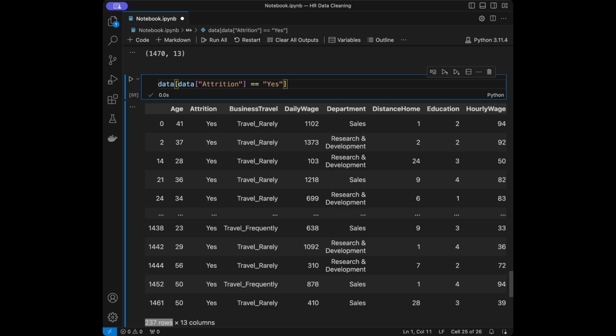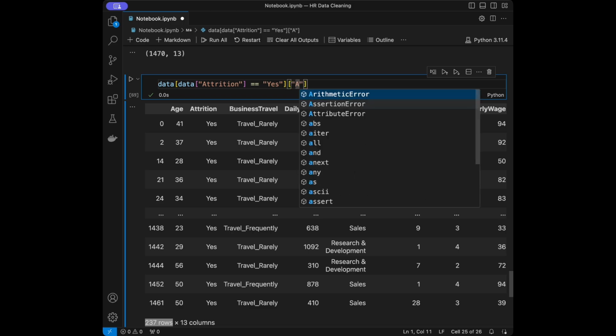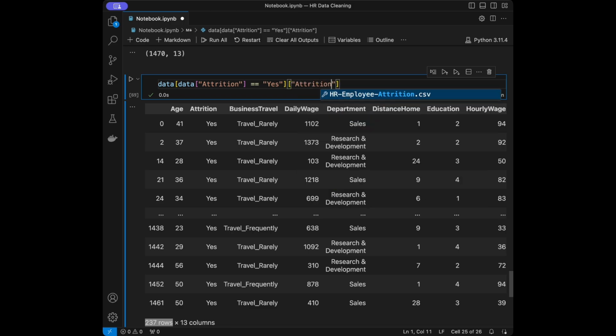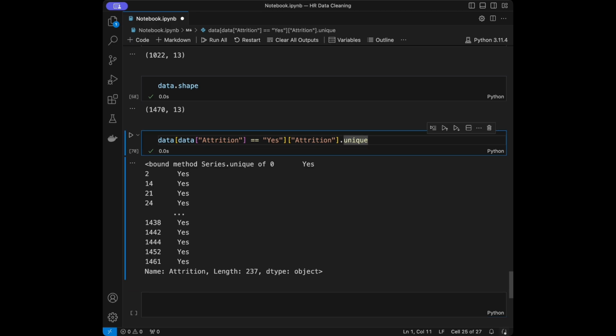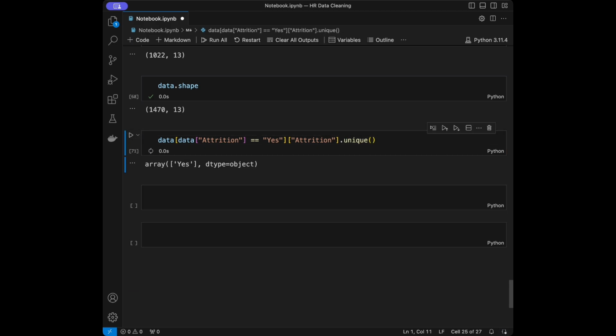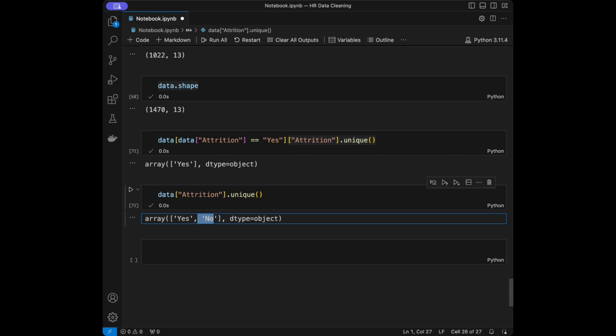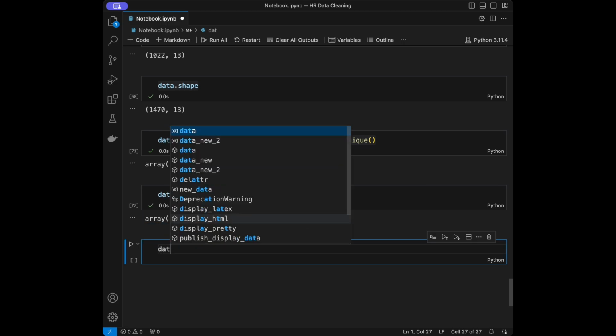Also, what you can do is you can select the specified row like attribution, since this returns a pandas data frame, and then you can say .unique. And after that, with parentheses, you are going to see that you only have yes. If you have no in here, it's going to appear in this array. Let's do this on the original one. I'm just going to copy this, and I will say data, then I'm going to do this filtering operation, and you can see that at the original data frame we have this no option.